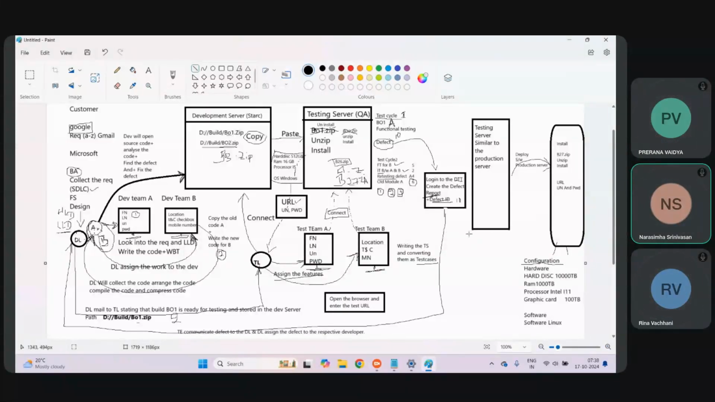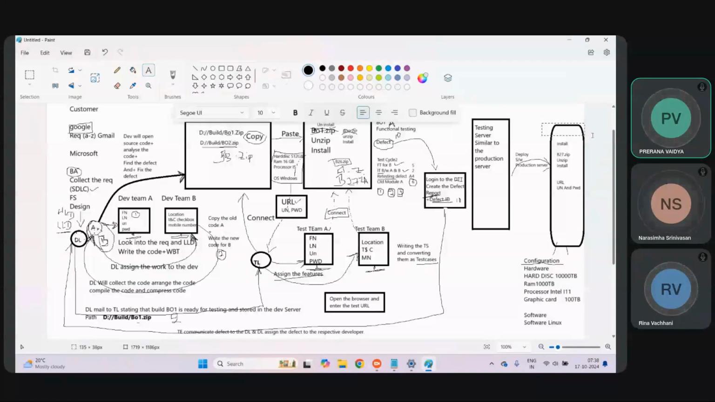He only knows ABCD. Like that, the software also, that software we tested in a simple configuration, and the production server has a very huge configuration where the software is not working.